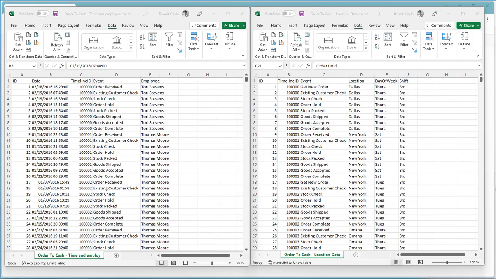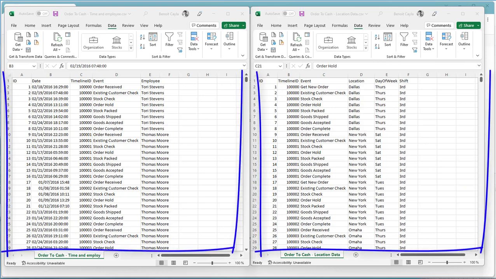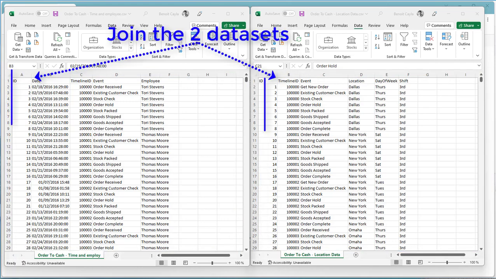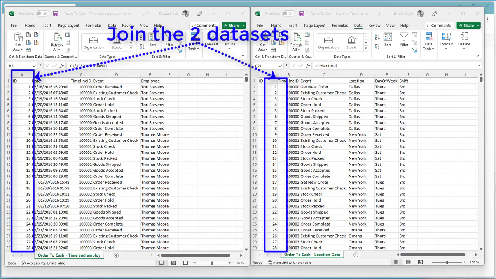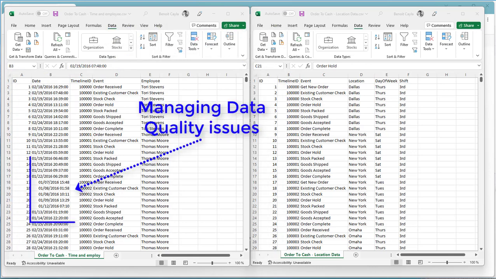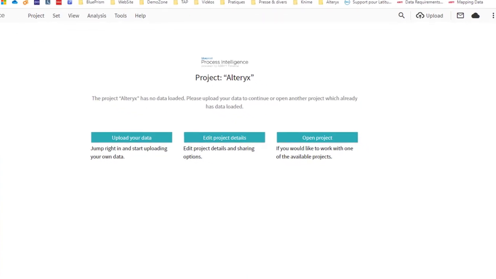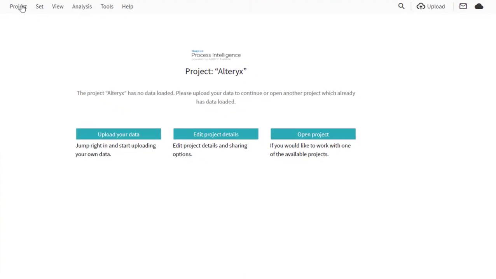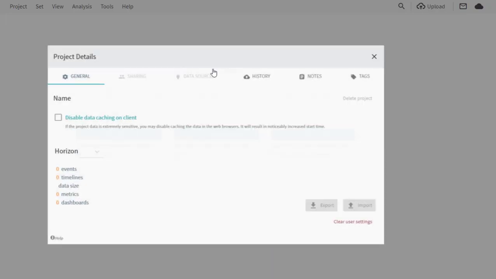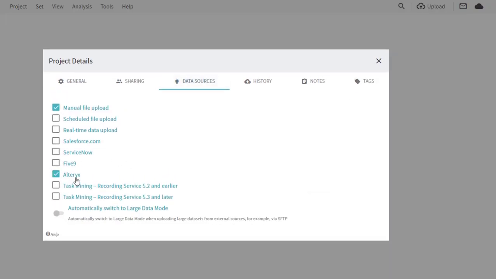So let's take a very simple example and just imagine that you have two different datasets like these ones. You need to merge this information, and you may also need to manage some data quality issues, like for example changing the type format or checking if the dates are correct and things like that. So before all, what I definitely need is, of course, a Blue Prism Process Intelligence project like this. Just create a project inside Blue Prism Process Intelligence and ensure that the data source is Alteryx.